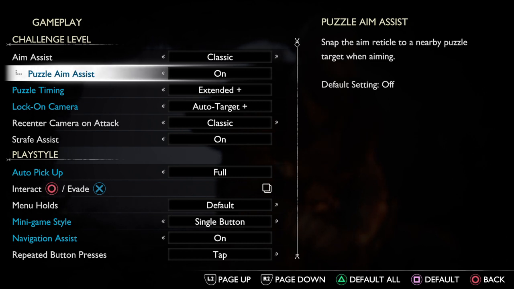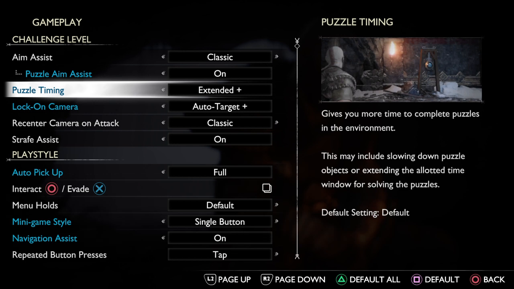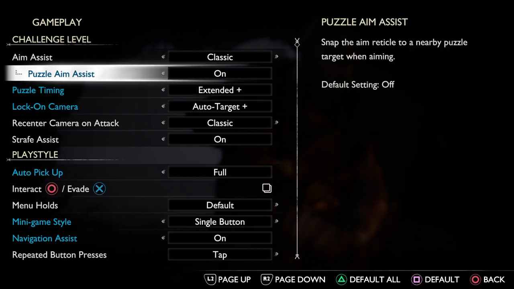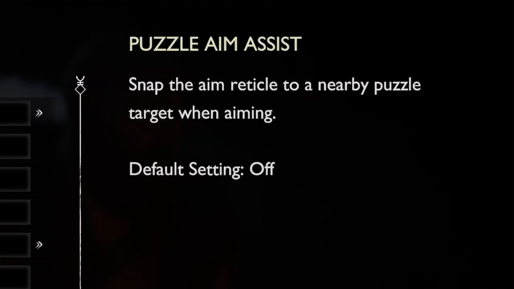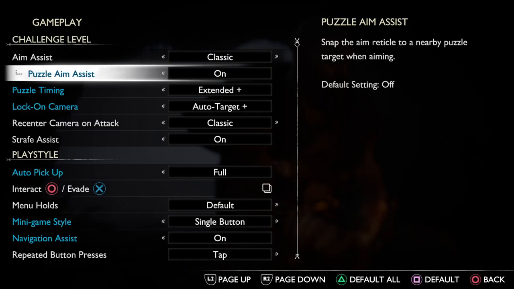Default setting: Off. Puzzle aim assist: On. Snap the aim reticle to a nearby puzzle target when aiming. Default setting: Off.